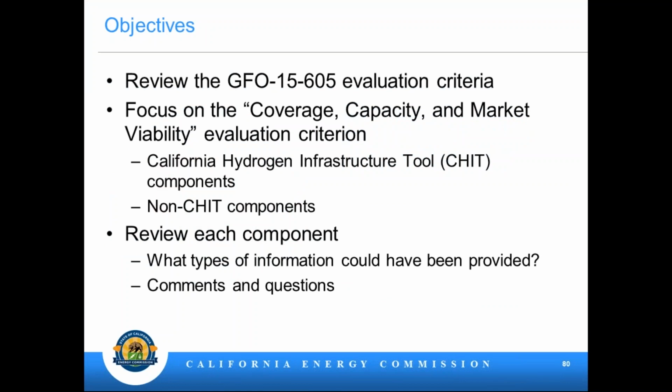So in the next 45 minutes to an hour, I hope to accomplish a few things. We're going to review the GFO 15605 evaluation criteria. I'm going to go quickly through all of the criteria. I know it's probably been a while since a lot of people have looked at it, and maybe some of you have never. So I'll quickly cover what was in there, and also spend a couple of minutes looking at the scoring scale that was used by the evaluation team that reviewed applications.